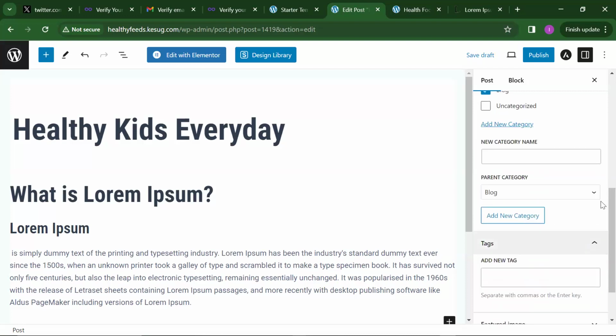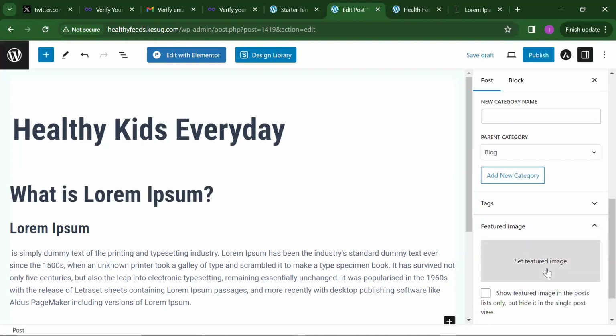Is there a tag? We don't have any tag for it. We can add a featured image. The featured image is also good for SEO. You need to add a featured image alongside the keyword that you use for the blog post, right?